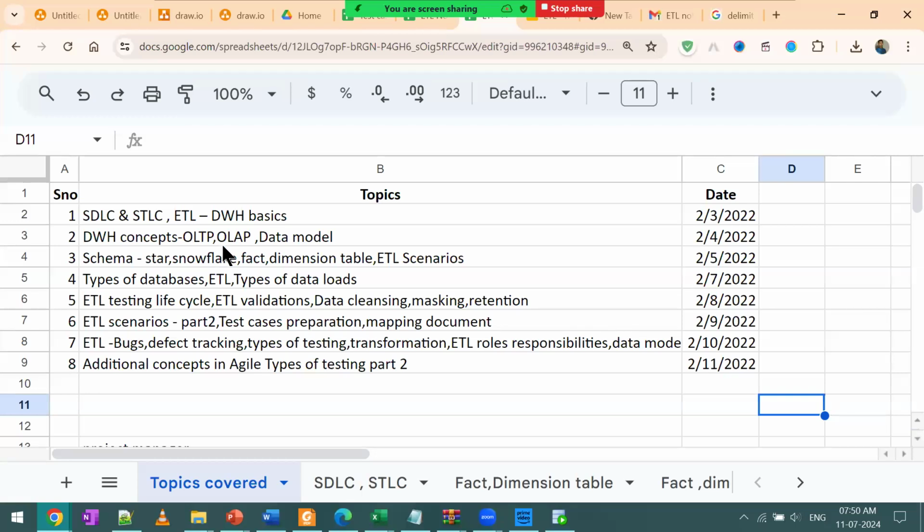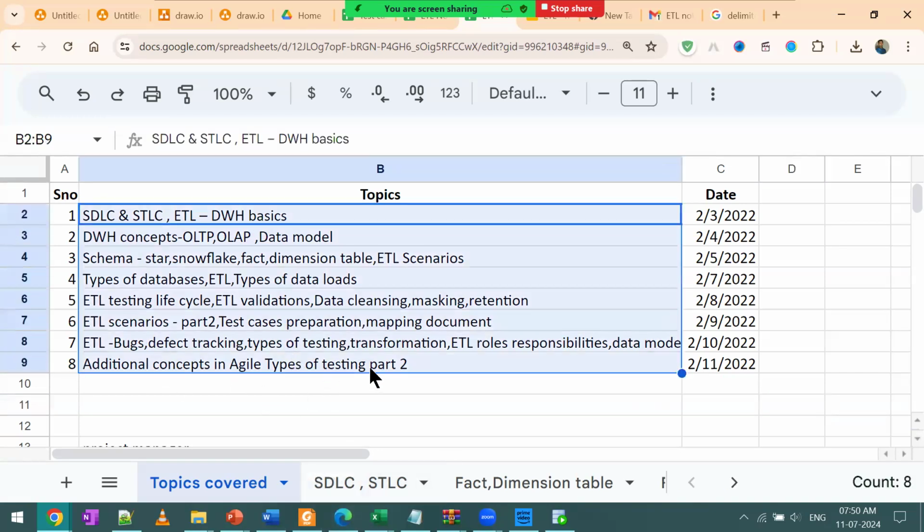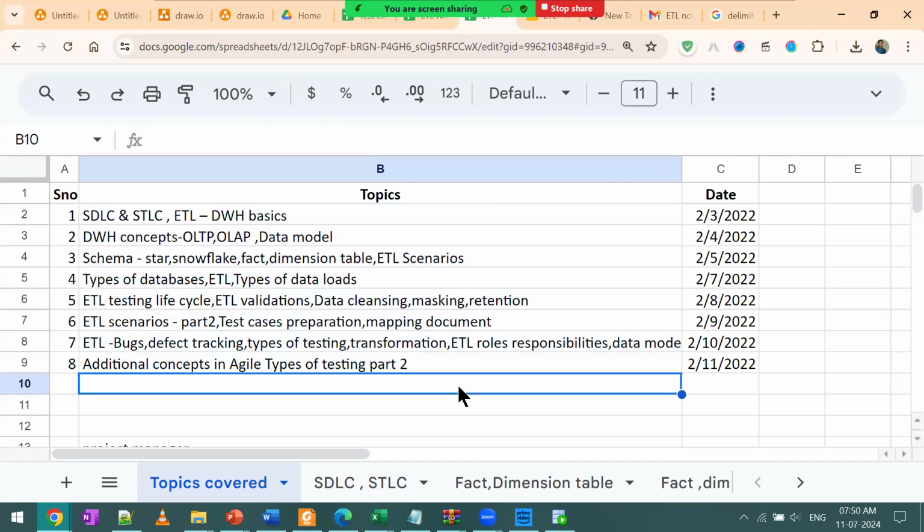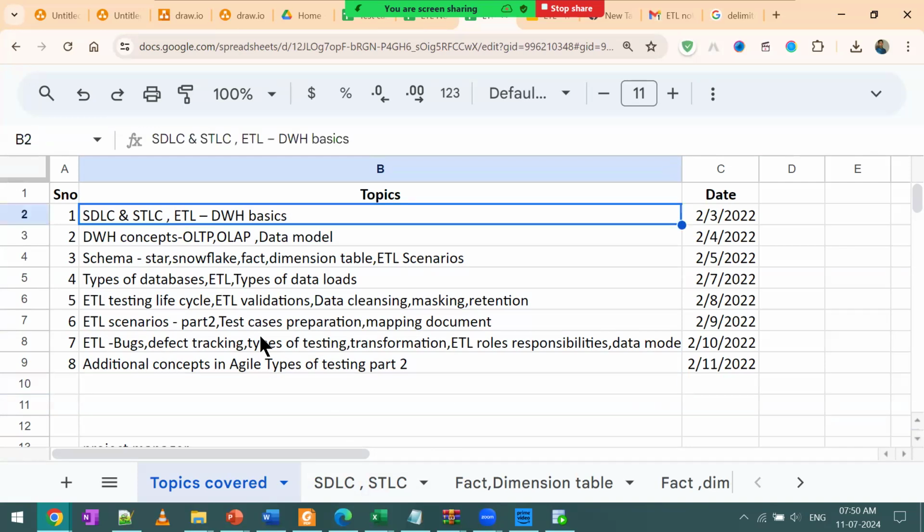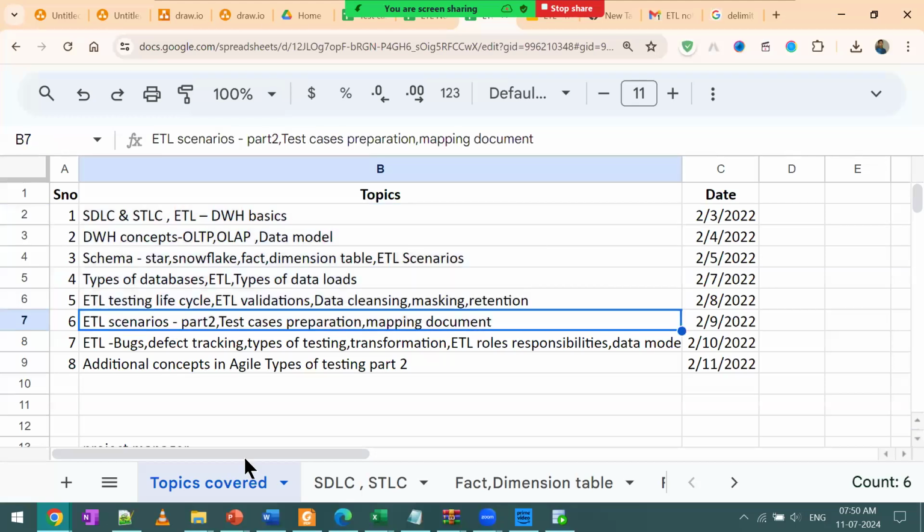STLC, OLAP, and the data model are covered. We will see lastly what the star schemas are, and we'll close the session. Some of these are actually not required. This document is something I teach the ETL testing students as well, so only some of the concepts will be useful for you. I'll share this document for reference.